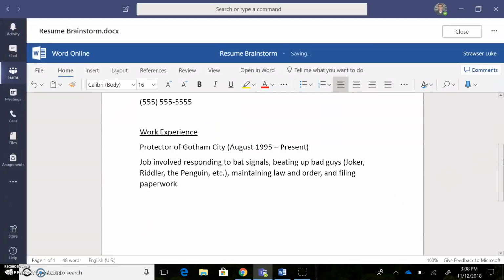Now, need to come up with 3 jobs. So you would want to have jobs that he did before that too. So he started that one in August 1995, and then you would have 2 former jobs as well. I'm going to leave that up to you.